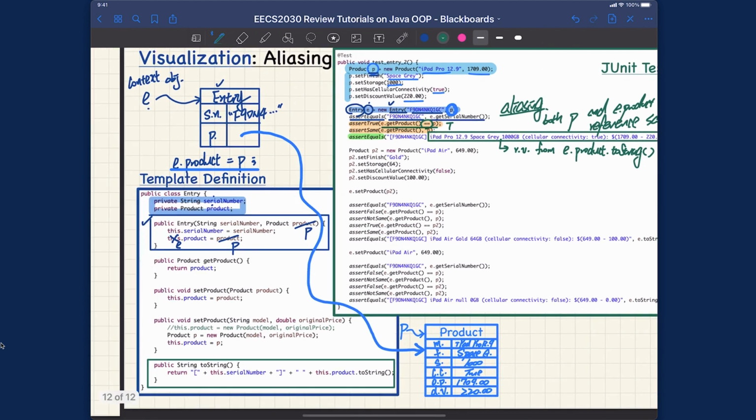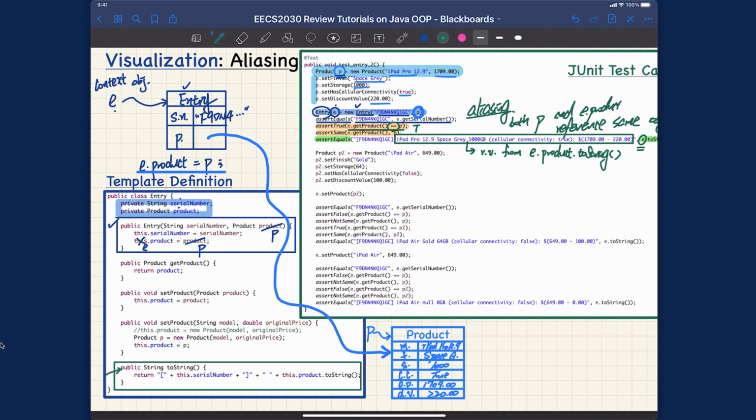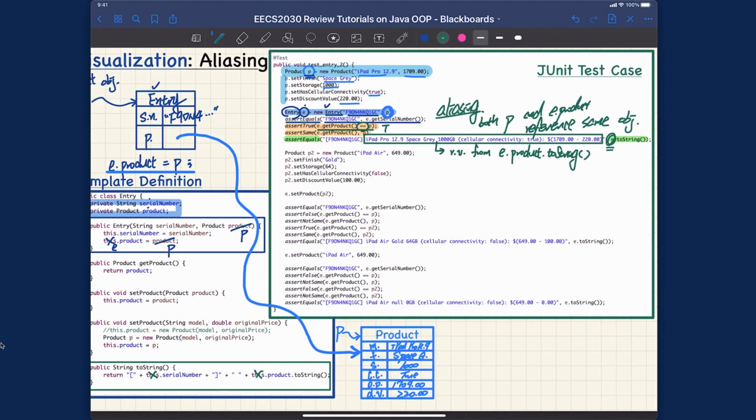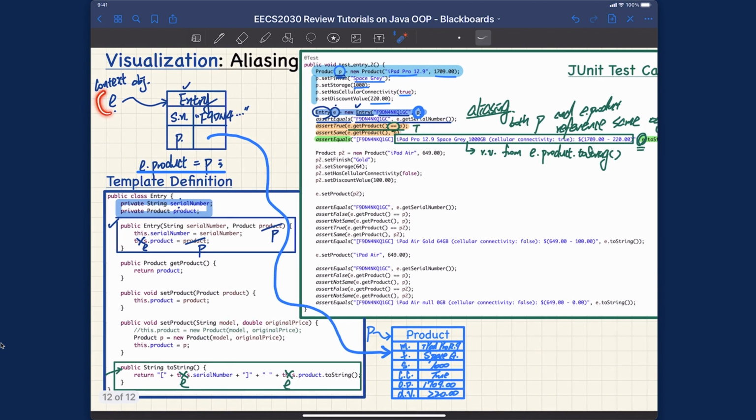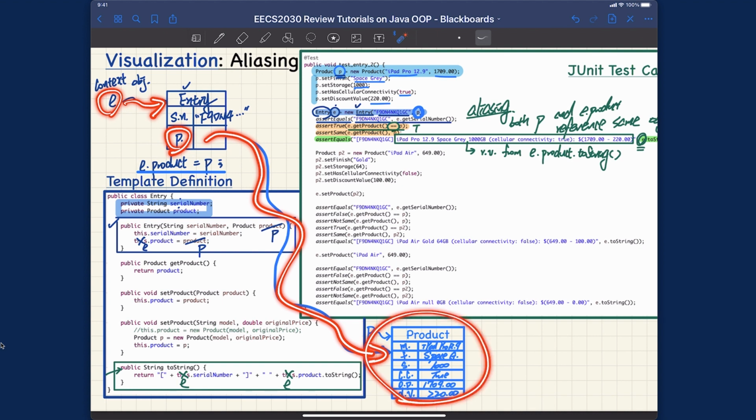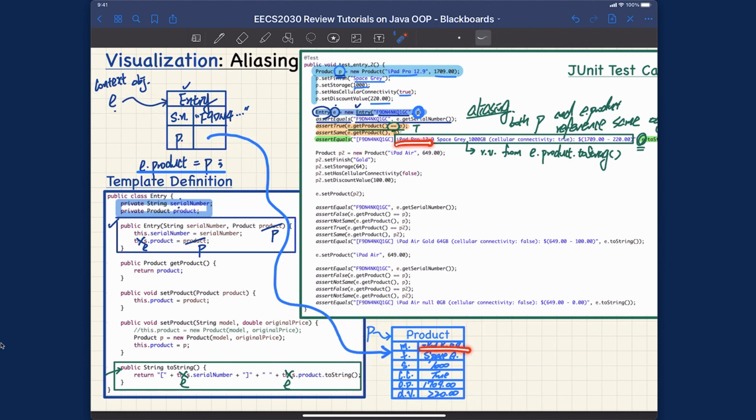So let's see how the code tracing will work. For example, you can see here when we execute the toString method, this over here is a context object, which is e. So this will be e and e over here. And now you see that it's exactly e.products.toString, which means it's going to be e.products, which will identify this particular product object, and then toString is going to call the toString method that's defined in the Product class, which we went over in part 1 of the video. And that one is going to print out, for example, iPad Pro 12.9 over here, space gray over here, etc.